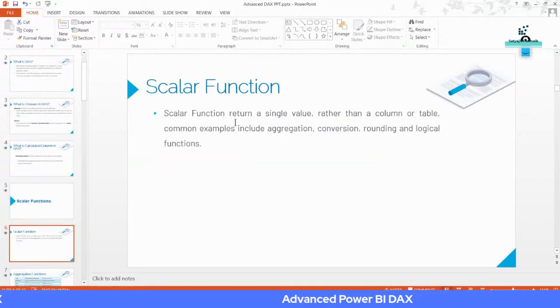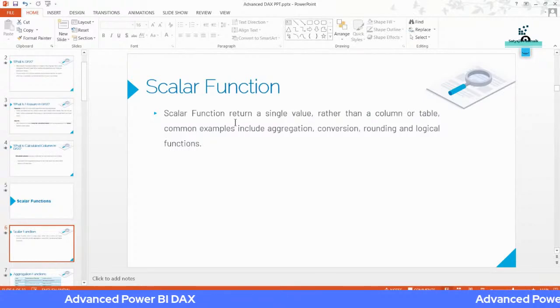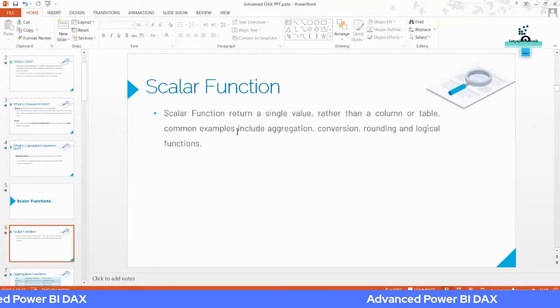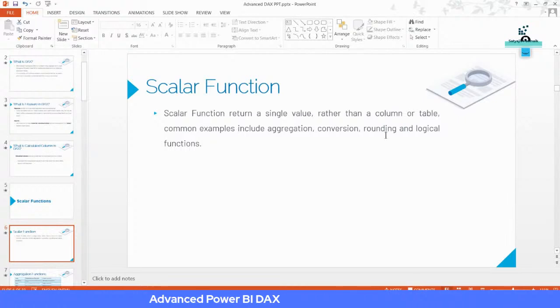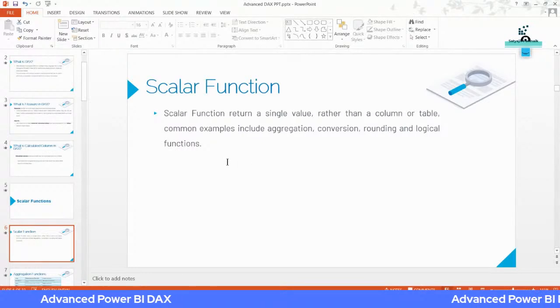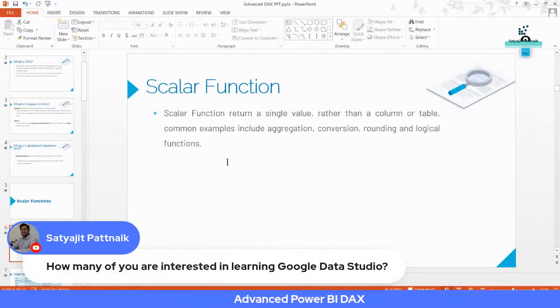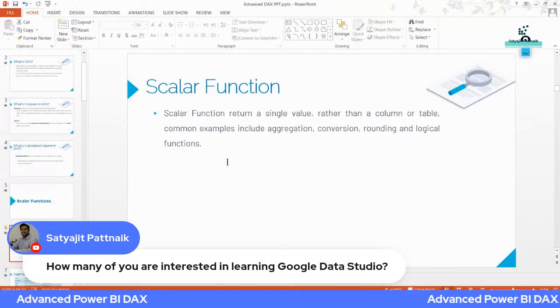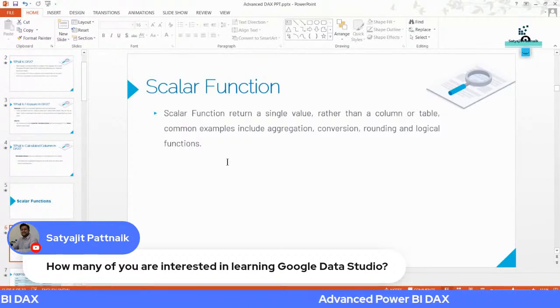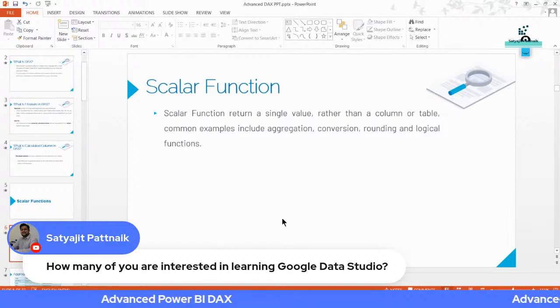Scalar functions return a single value rather than a column or a table. Common examples of scalar functions are aggregations, conversions, rounding, and logical functions. Some of the common use cases are aggregating a column of values into a single number. For example, average customer age, maximum product price, sum of revenue, count of orders, etc. This can be calculated using scalar functions like aggregation functions.